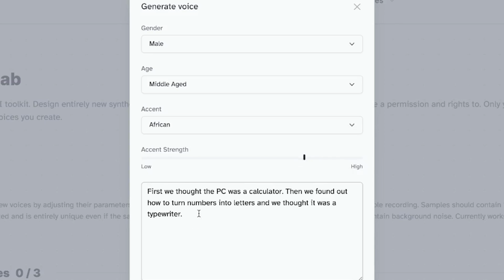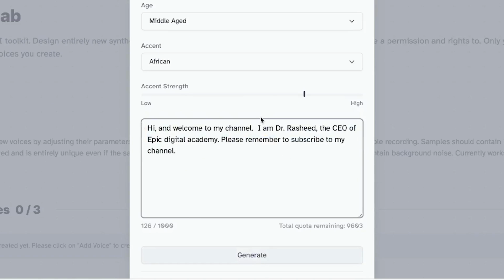And then you can see some sample text. First, we thought the PC was a calculator. Then we found out how to turn numbers into letters, and we thought it was a typewriter. So this is just a test. But if you have your own particular text, you can just bring it over and paste it here. So let's say I just paste in my text, and let's go ahead and click on generate.